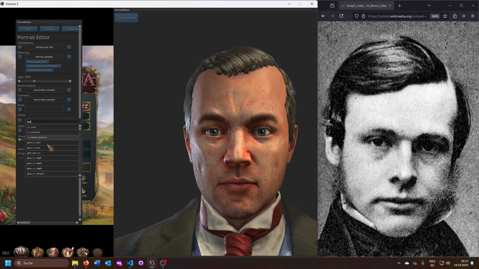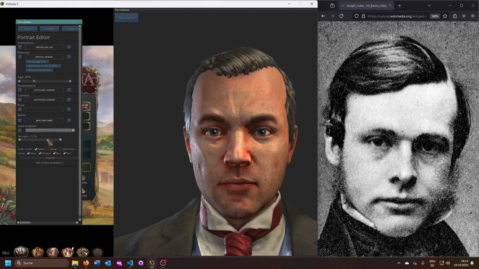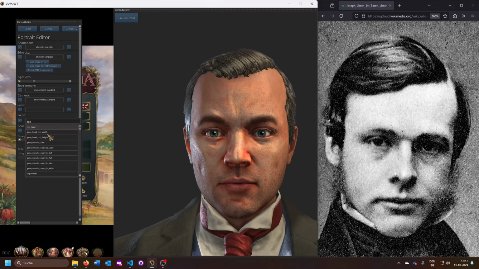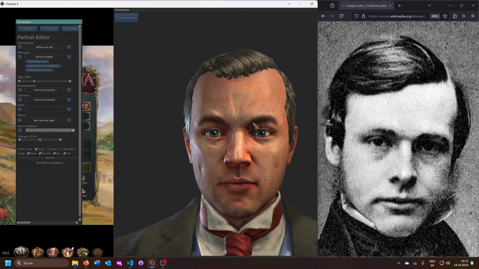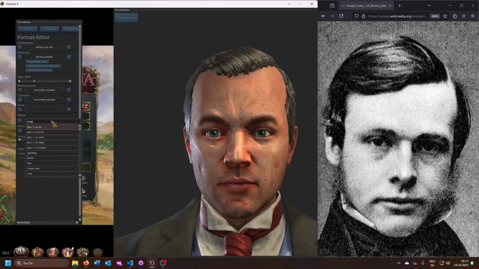And his eyes a little lower. Actually, you know what? I will put the head height down and do the head top height. That's basically the forehead. Maybe like this. Yeah. Okay. Now the first thing that you can go to is cheek fat, and then you can basically just click through.